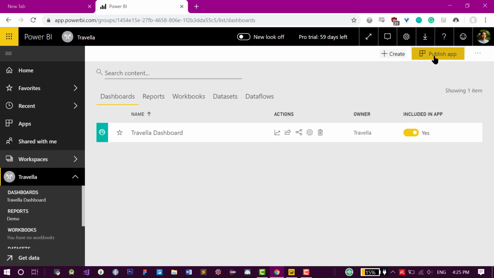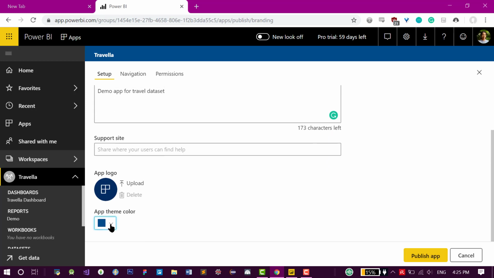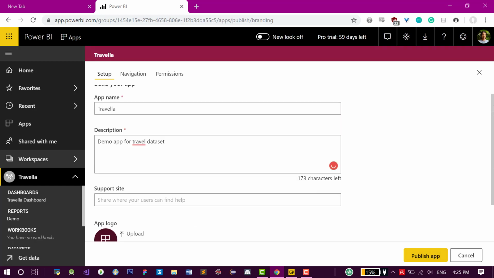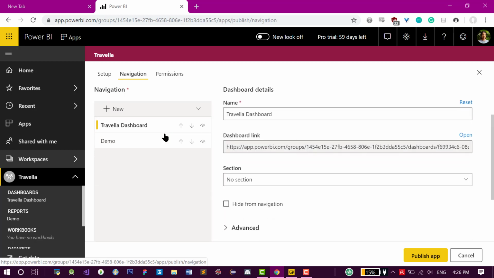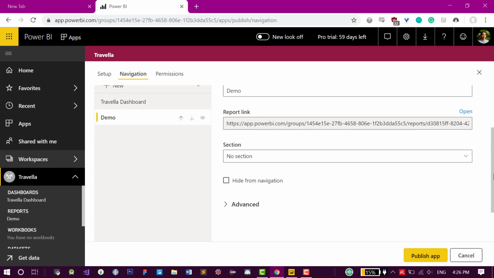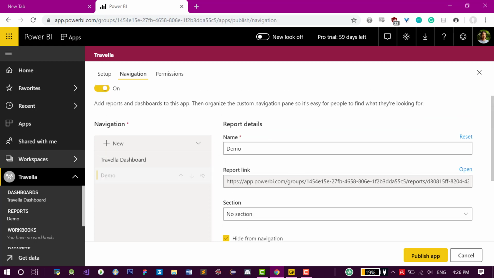So to create an app, you can click on the publish app icon here, and you can add a description for your app. You can give a name for your app. So once I've added a bit of a description, I can change the logo colors. I can click on more advanced information like the navigation. So I can see that this is my first link and this is my second, and I can remove stuff. Like right now here, this is the link for the dashboard, this is the link for the report, and I don't want the reports to be shown, so I can just hide that from navigation.